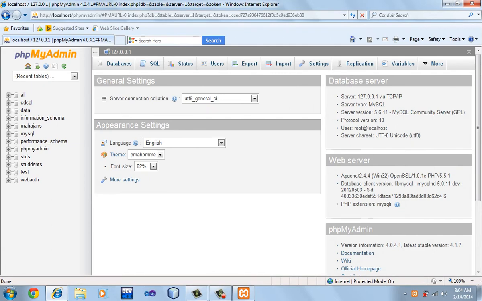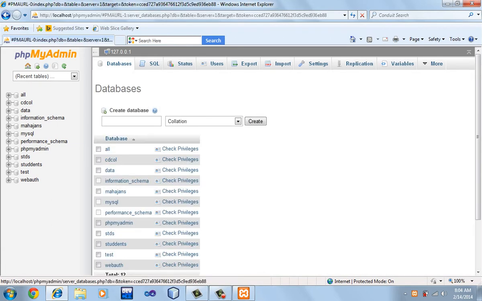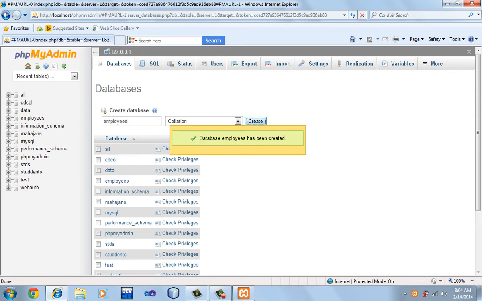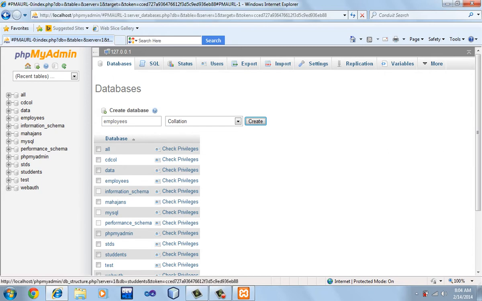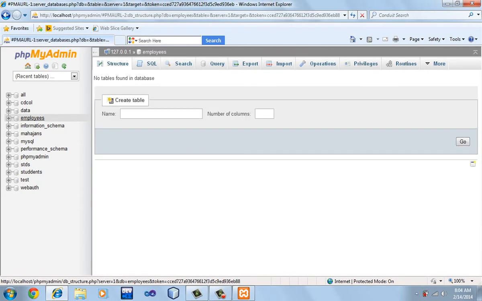Right now, you can go to Database, and here under Create Database, you can write the name of the database that you want to create. Suppose it happens to be employees. Click on Create. The database has been created. Now look for the database, this one, employees. Just click on it. You will find the prompt to create a table.